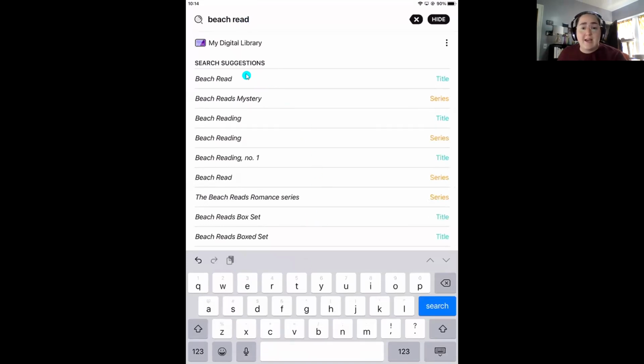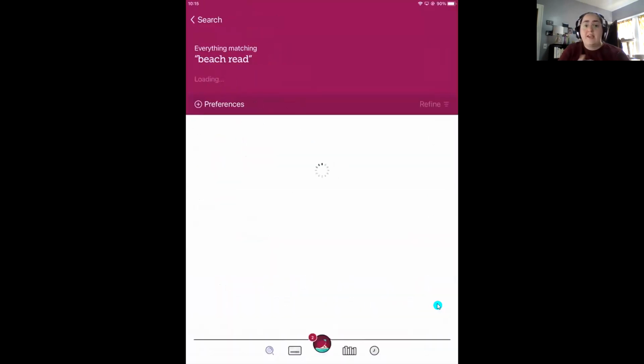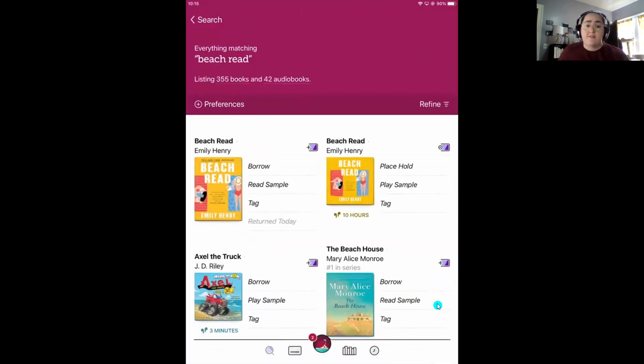I can tap on any of these search suggestions that Libby is giving me. But what I like to do is tap on the search button in the keyboard of my device. That way it's capturing everything that the Libby search would give me. So you can see I'm searching for Beach Read, and it's coming up with 355 books and 42 audiobooks.